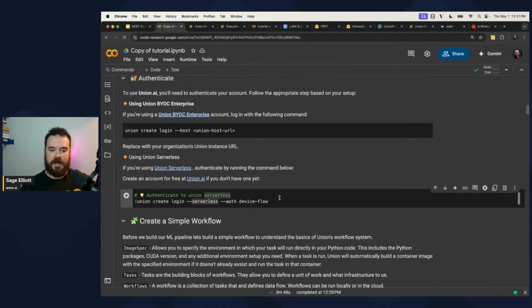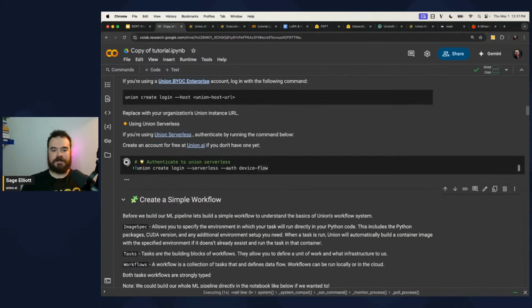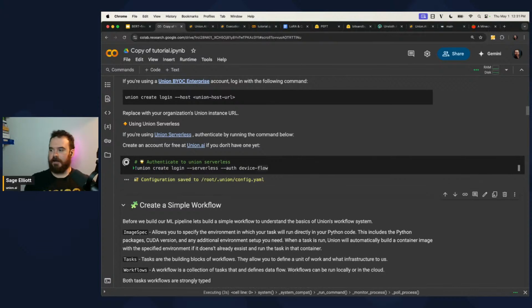If you have already signed up, you can run this code cell. If you happen to be a Union customer on an enterprise account, you can use your own URL here. I'm guessing most people are using serverless today. So you can do union create login serverless, authenticate device flow. Run this, and it will generate a URL for you to click on.